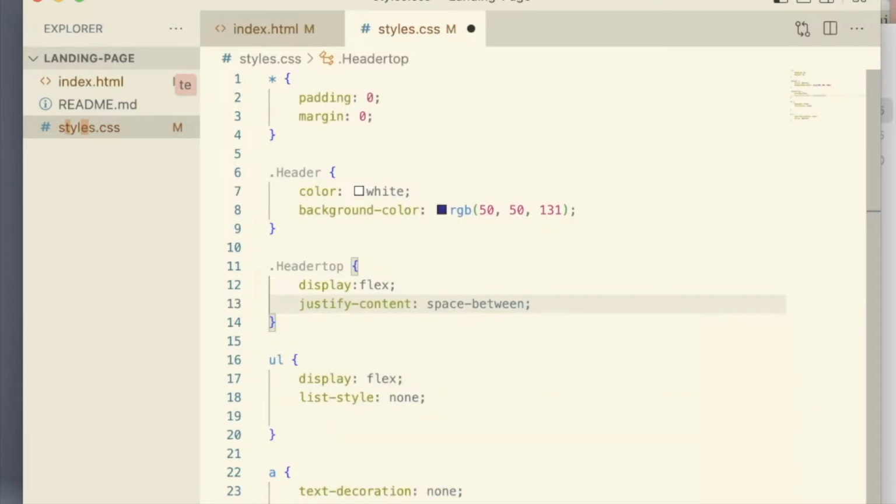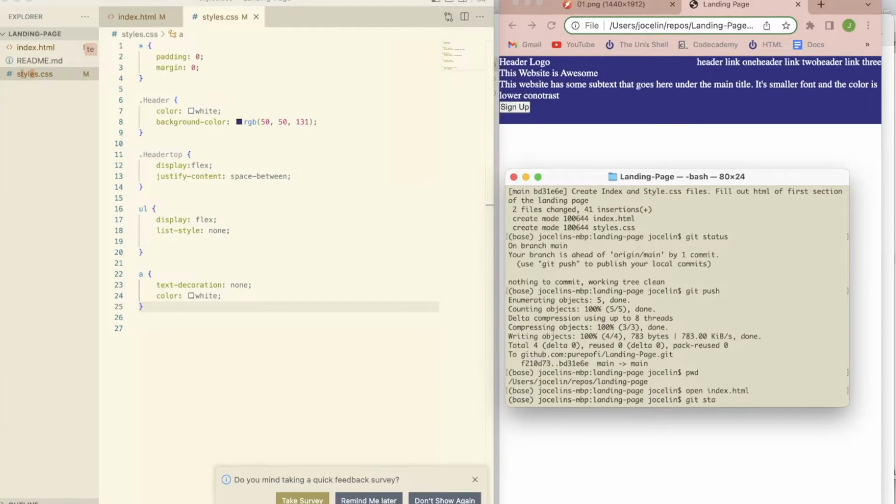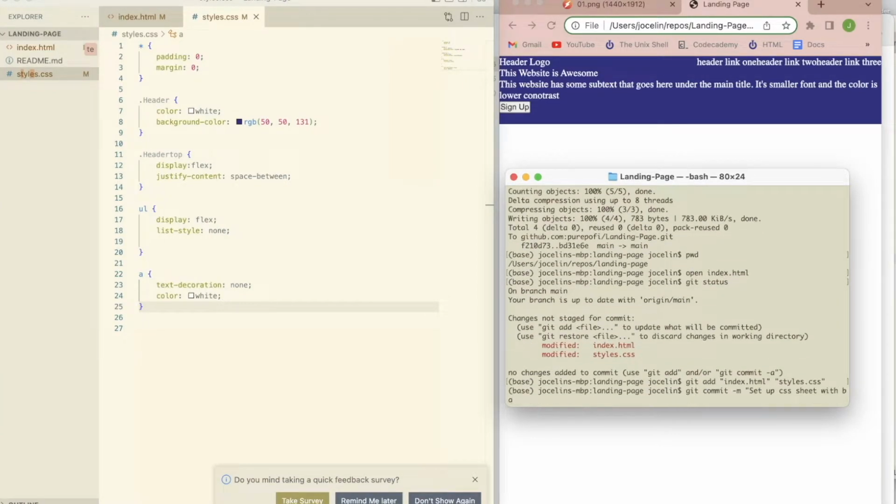In here, I'm adding a justify-content of space-between for the header top so that whatever is within that container spaces out with as much space in between as possible. I take a break here and I commit my progress so far.